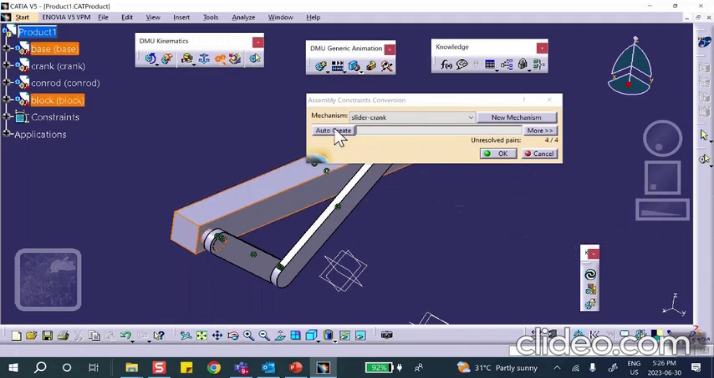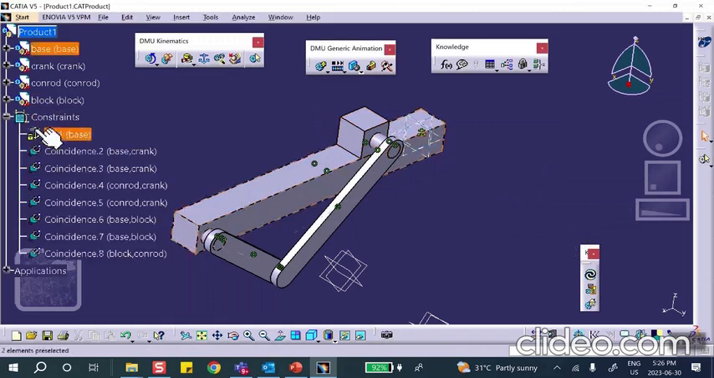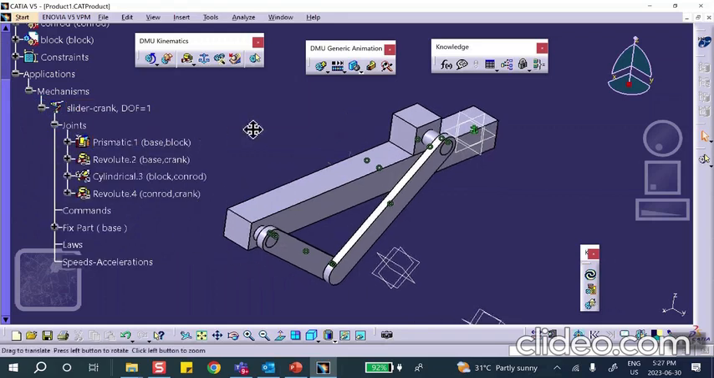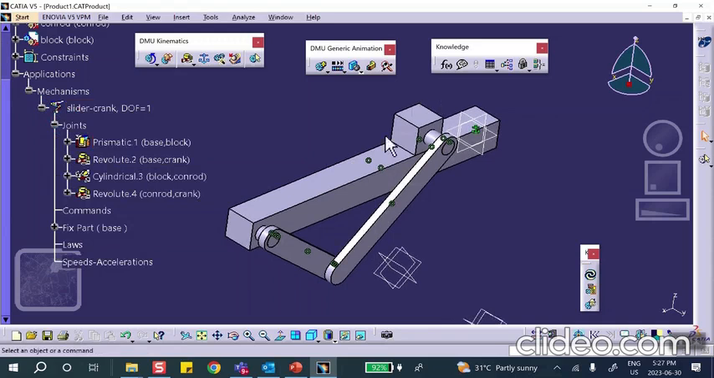Say okay. Auto create. Notice that the joints are created. There are 4 of them. Mechanism, slider crank, degree of freedom is 1, 4 joints. Prismatic one is this block. Revolute between base and the crank. Revolute between conrod and the crank. And then the cylindrical one, because all we did was make the axis of this cylinder coincident with the axis of this hole. That's why it became cylindrical.